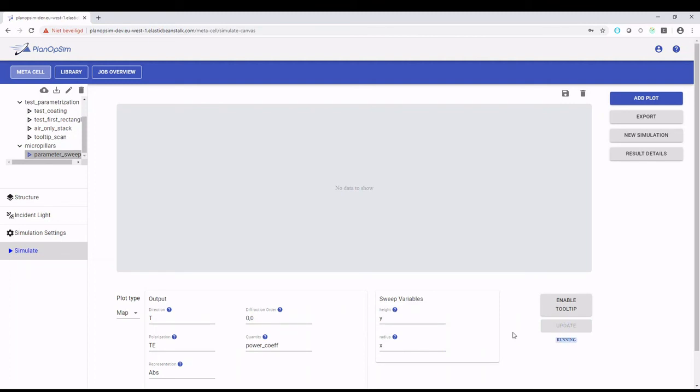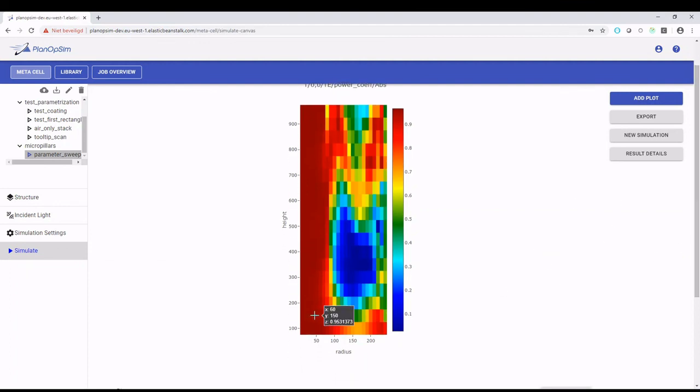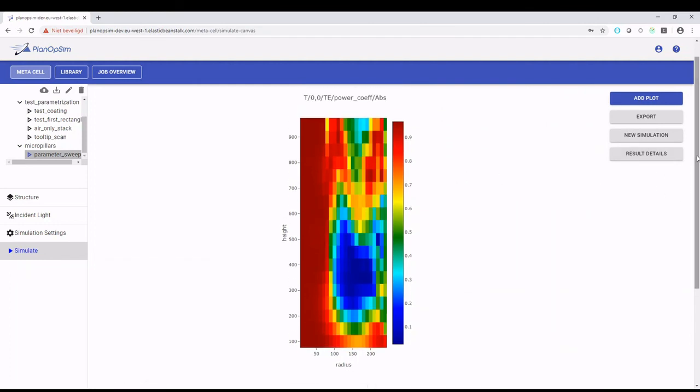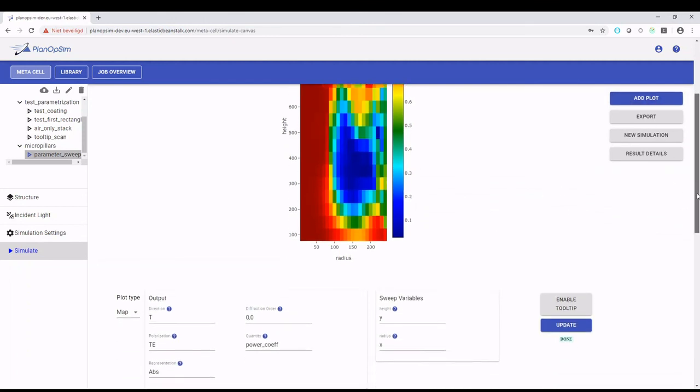So this couple of 100 simulations that we had run just now will now be post-processed in order to get the transmission from the simulation. And there we have it. So here now we have a heat map showing on the x-axis the radius, on the y-axis the height, and the colors represent the transmitted intensity for TE polarization. We can then go on and add and analyze this data further, but that's all explained in a different video.